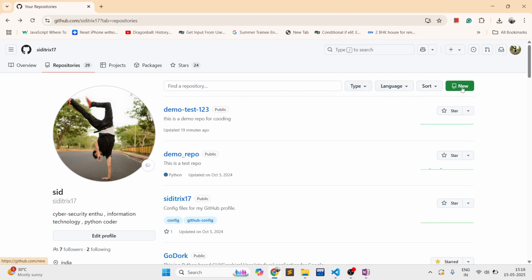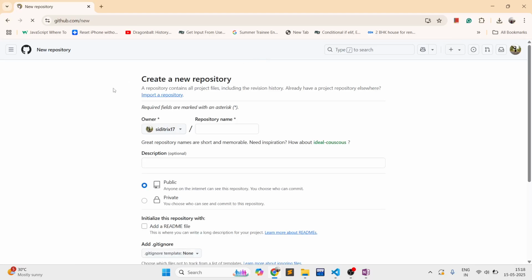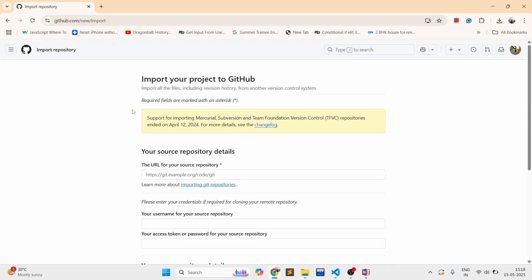And there is this new button over here. You can click on that to create a new repo, and let's go through all the sections step by step. So there is an import repository button. This is actually used to import your repos from different version control systems. You can be using some other ones, so you can import those into GitHub using this section.